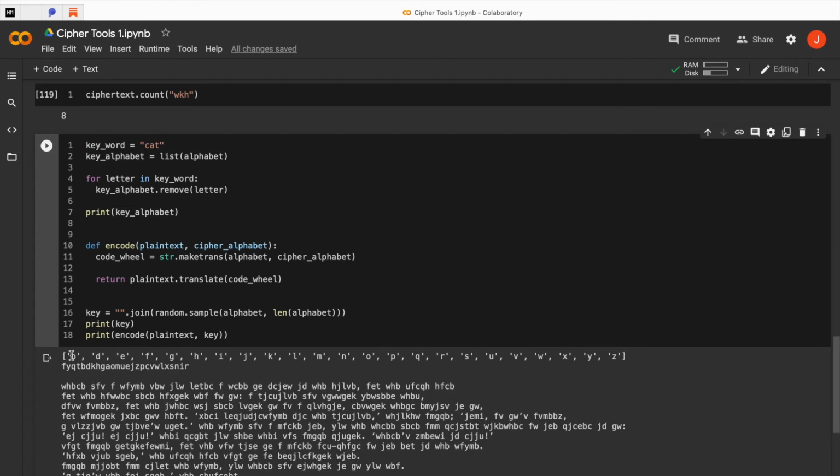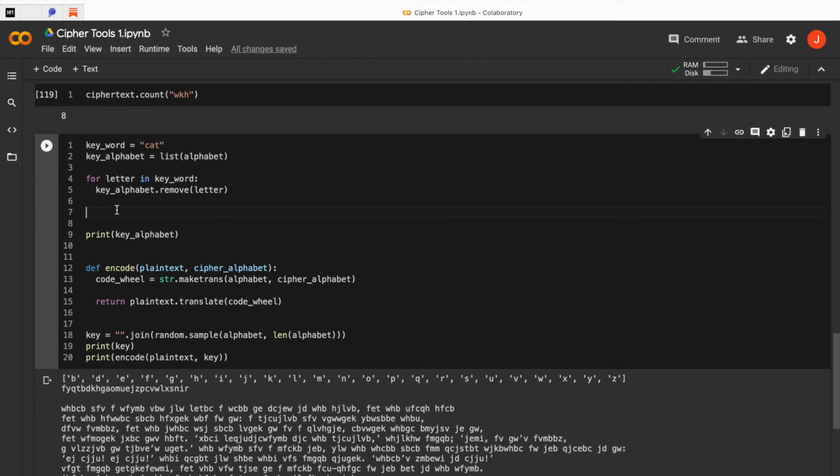And you see now C and A and T are missing. So we've trimmed them off, and we now just need to tack them onto the front. So I'm going to do that right now. I'm going to say my key alphabet equals my keyword plus the original key alphabet after it's had those letters removed.